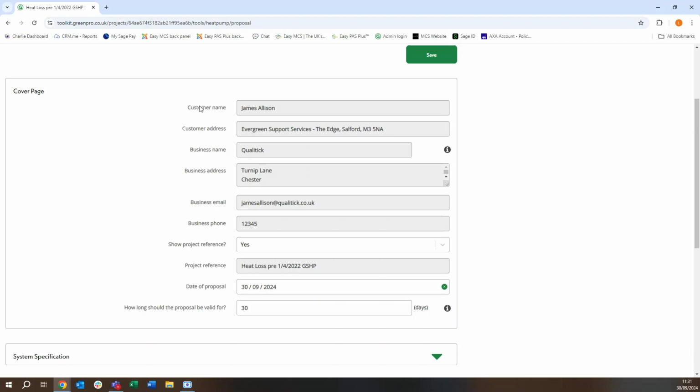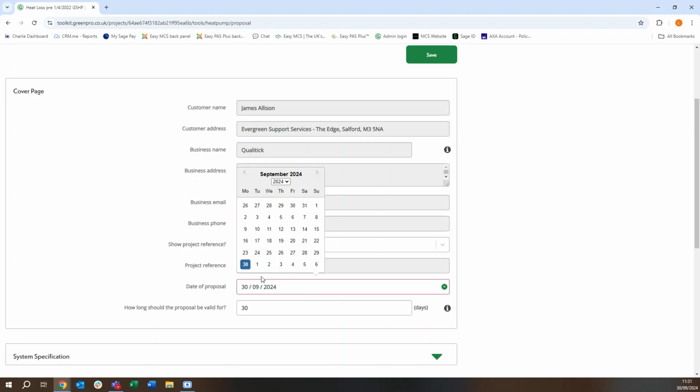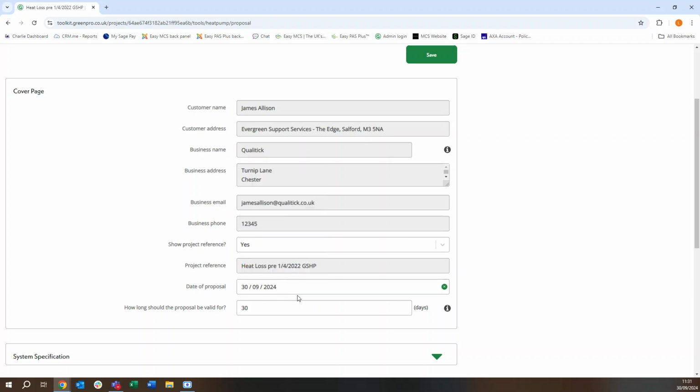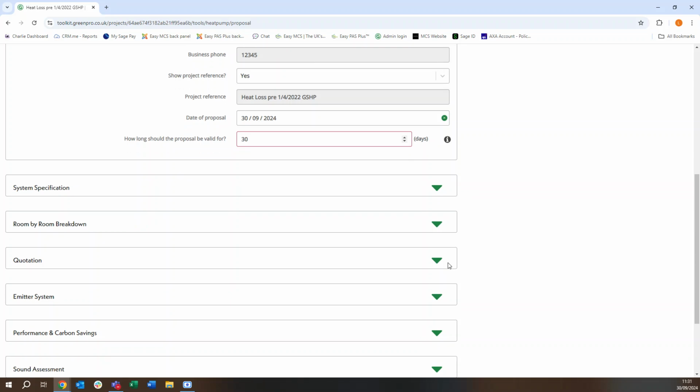So the first thing we want to do is the cover page. This is the information that will show obviously on the cover page of the proposal itself, which is usually the customer name, customer address, your business details, and also project reference and the date of proposal. So you need to make sure that you put in a date of proposal and how long the proposal should be valid for. For this one, I've given 30 days, which is usually pretty standard.